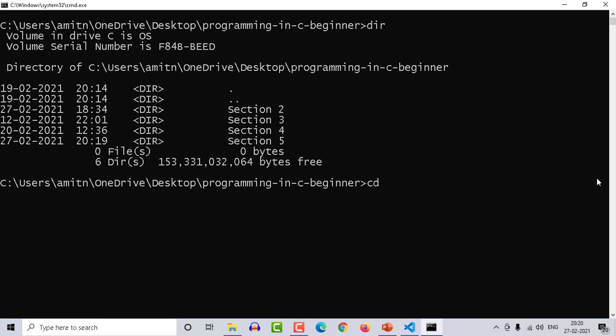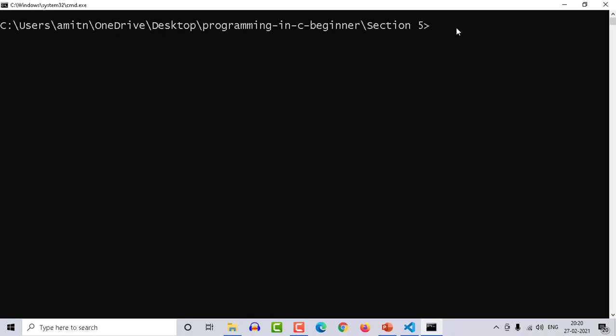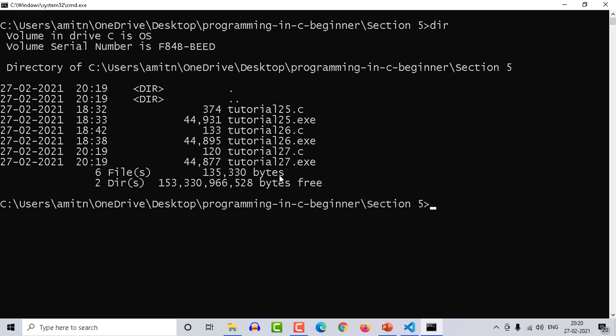So right now we are working in section 5. Let me open section 5, and here I can see various files that are present, and we can easily see one file, tutorial27.exe. Now I want to run this file itself. To run that, I will just type the name of the file.